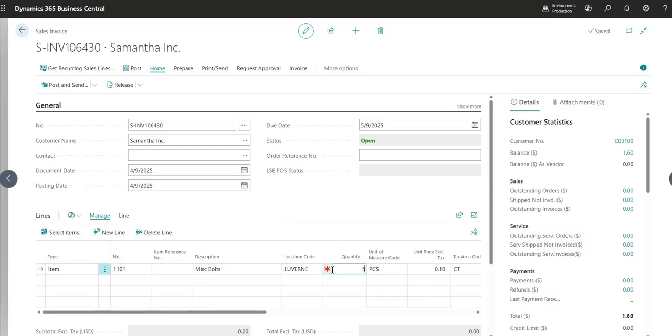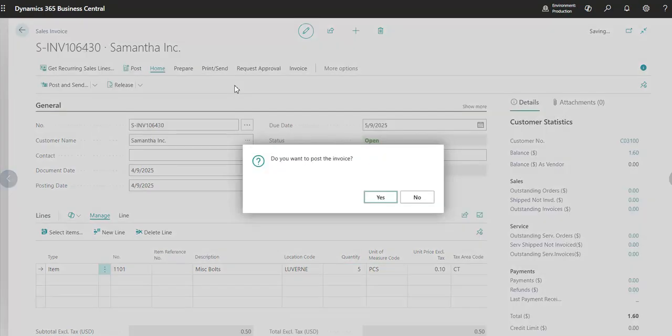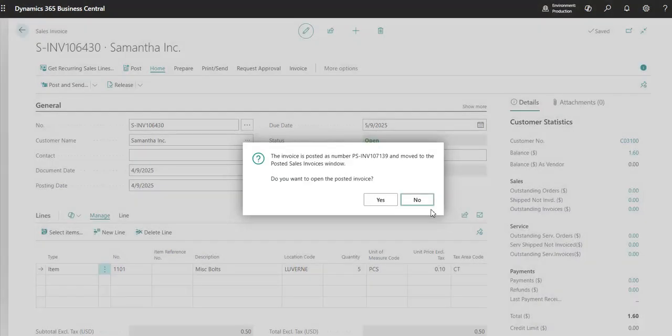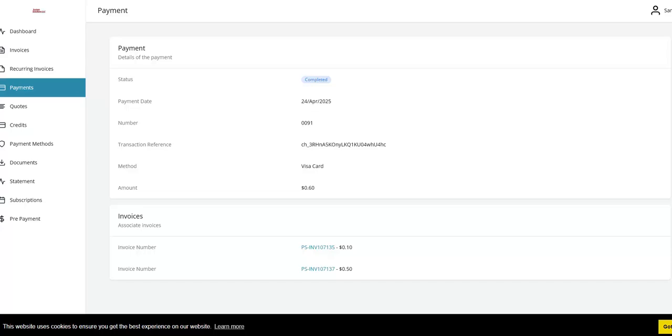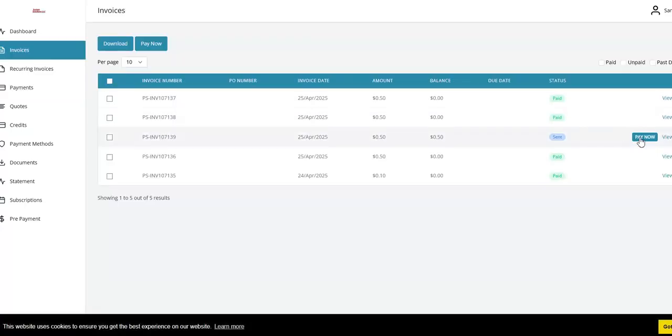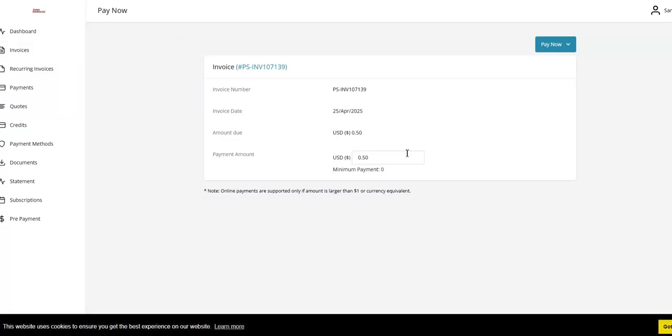You'll want to go ahead and go into Business Central, into the customer card, and post an invoice. You'll post an invoice just like normal. Once this has been posted and everything's been filled out, it will sync automatically with the customer payment portal. From there, you'll be able to see what invoices are available.